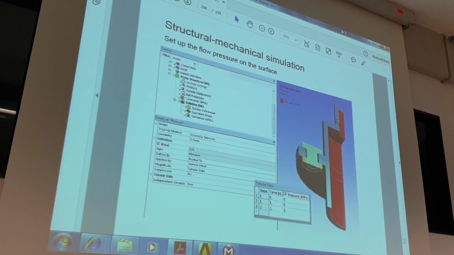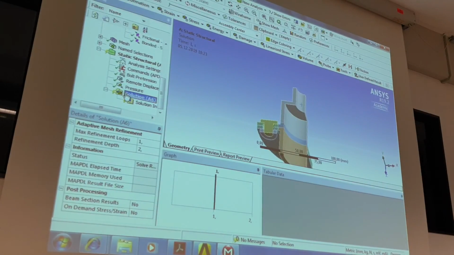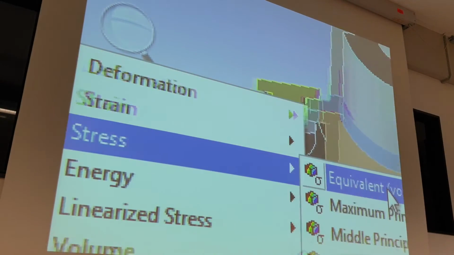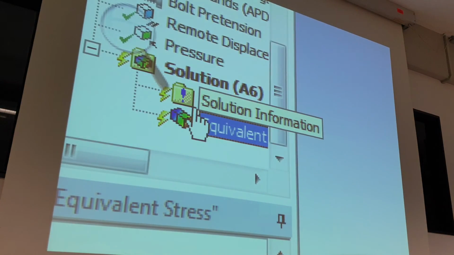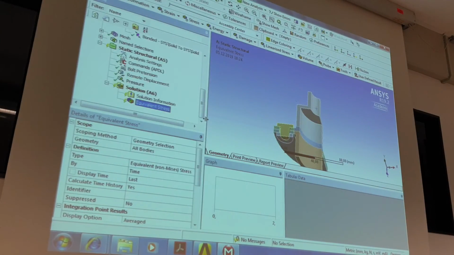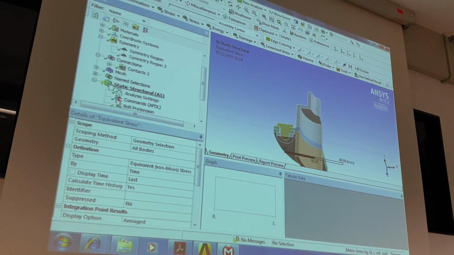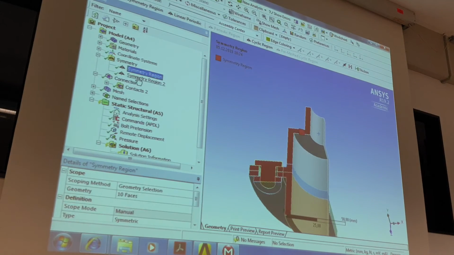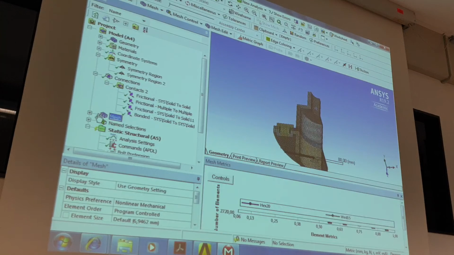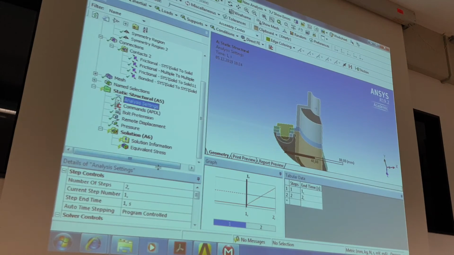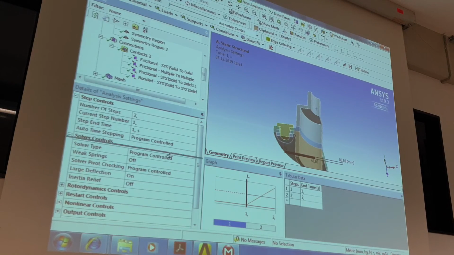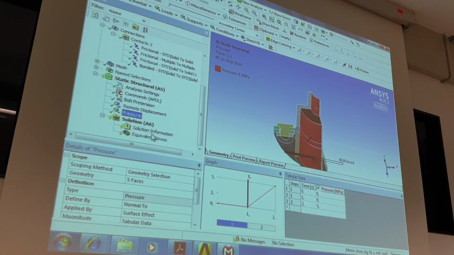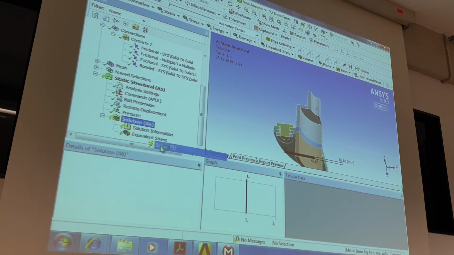So, what do we want to control? We want to control equivalent stress always, yes? Our result is always equivalent stress. We can say from the beginning we want to show equivalent stress at the end. And now we can start our simulation. Yes, we defined everything: geometry, material properties, symmetry, contacts, meshing good. Then we have set large deflection on, bolt pretension, remote displacement, pressure. Everything is okay. We can start our simulation.